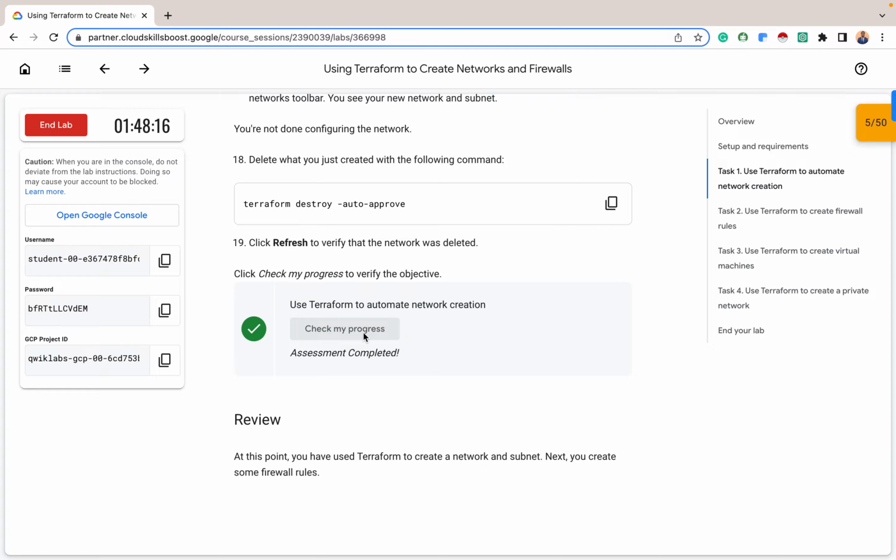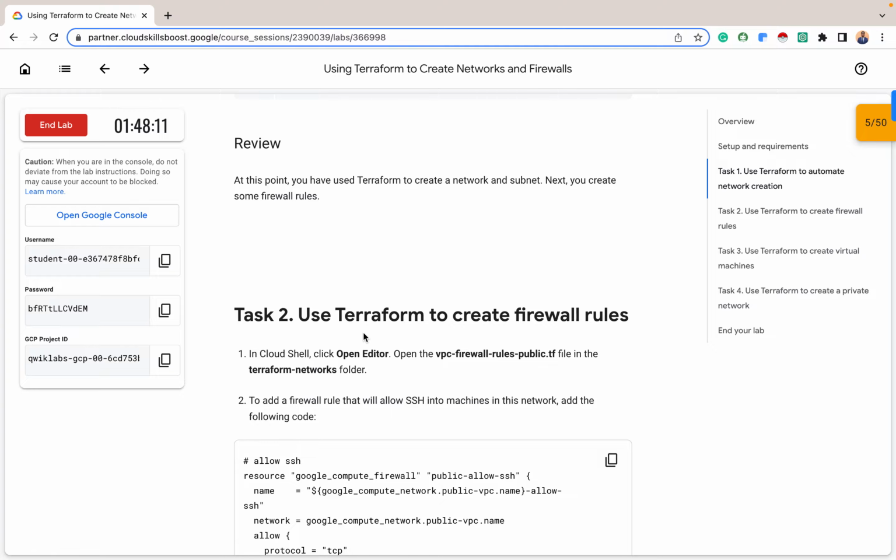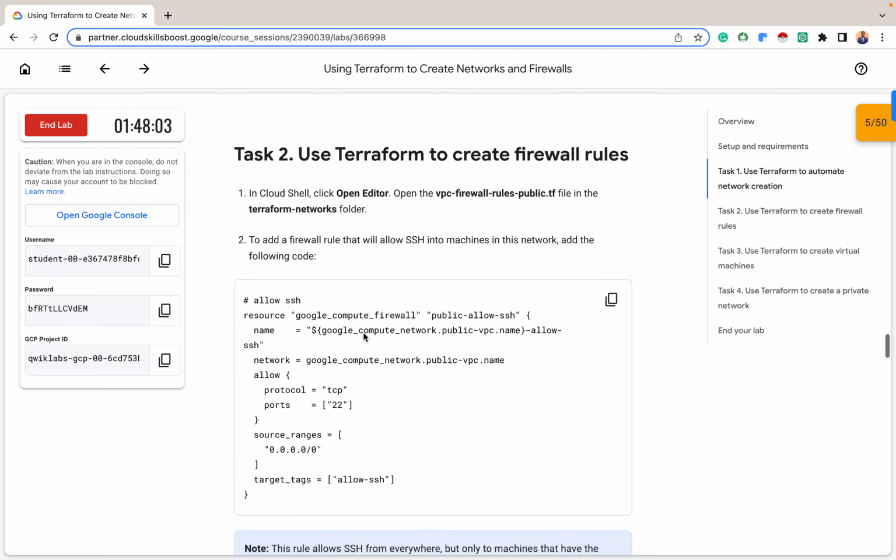So we've used Terraform to automate network creation. Next thing we want to do is to use Terraform to create firewall rules. And it is a network that has a firewall rule. So we'll also create a network once again while we are doing this firewall rule.